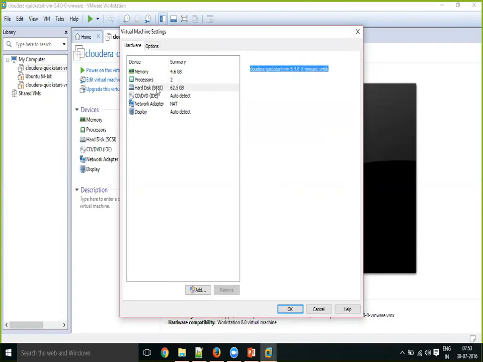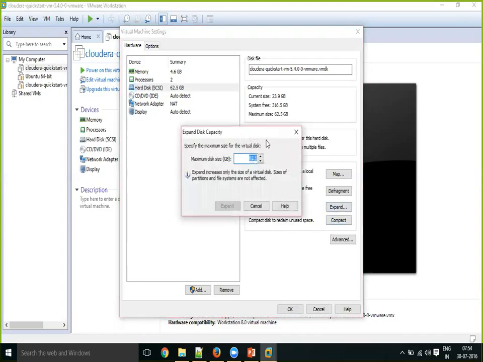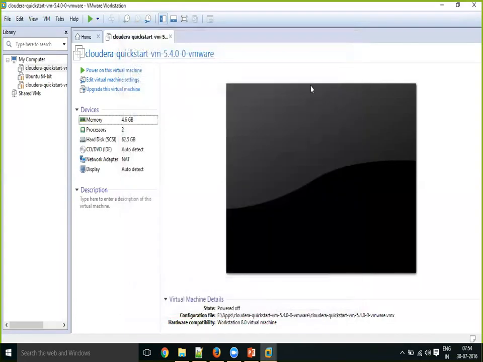And allocate enough hard disk capacity for that. Okay, so you can allocate the expand disk capacity. By default, it suggests some 5 GB, 10 GB or 20 GB. I would recommend allocating at least 50 GB minimum, unless you are short of your hard disk capacity. Okay, so try to give these values as high as possible.